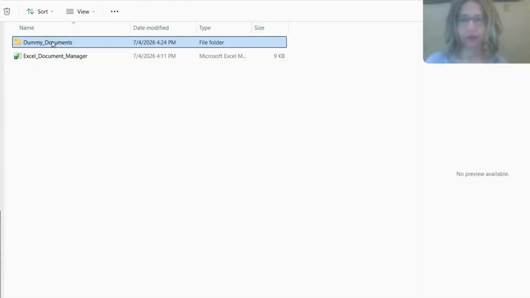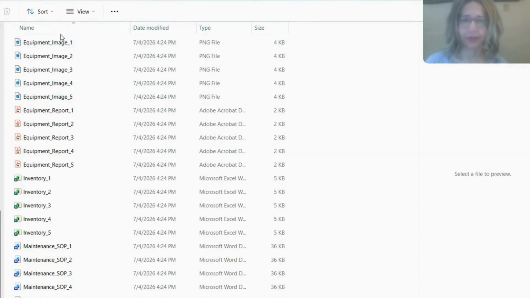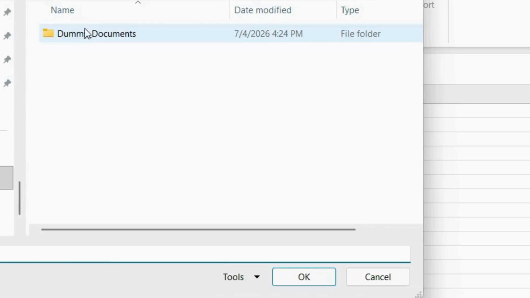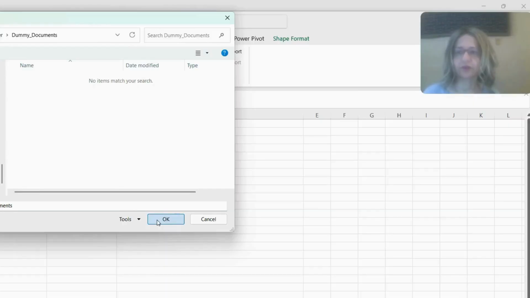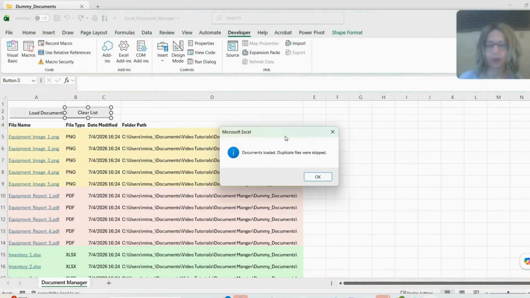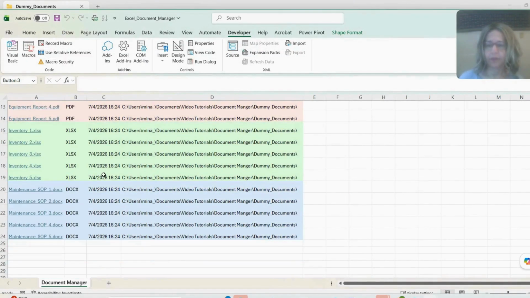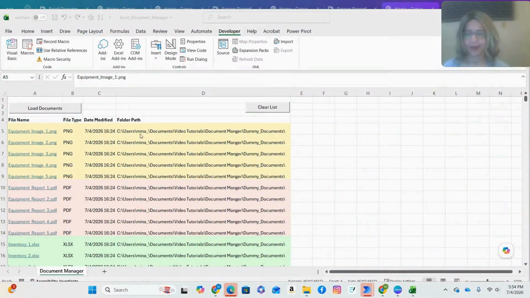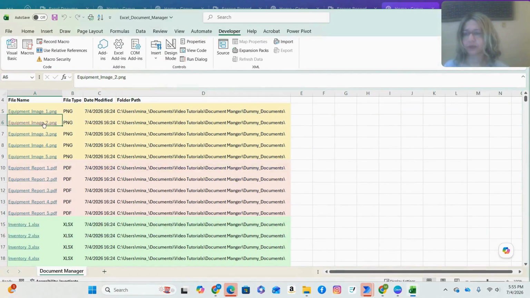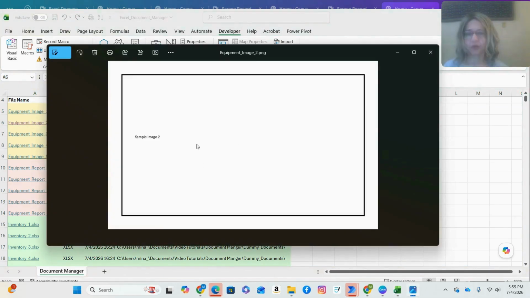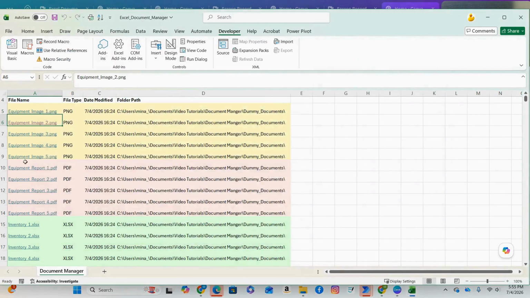Now to test the application, I've created a folder containing sample PDF files, Word documents, Excel workbooks, and images. When I click Load Documents, I select the folder and click OK. Excel automatically loads all the files. Notice that files of the same type share the same color, making them easy to identify. The files' names are clickable, so I can open any document directly from Excel.